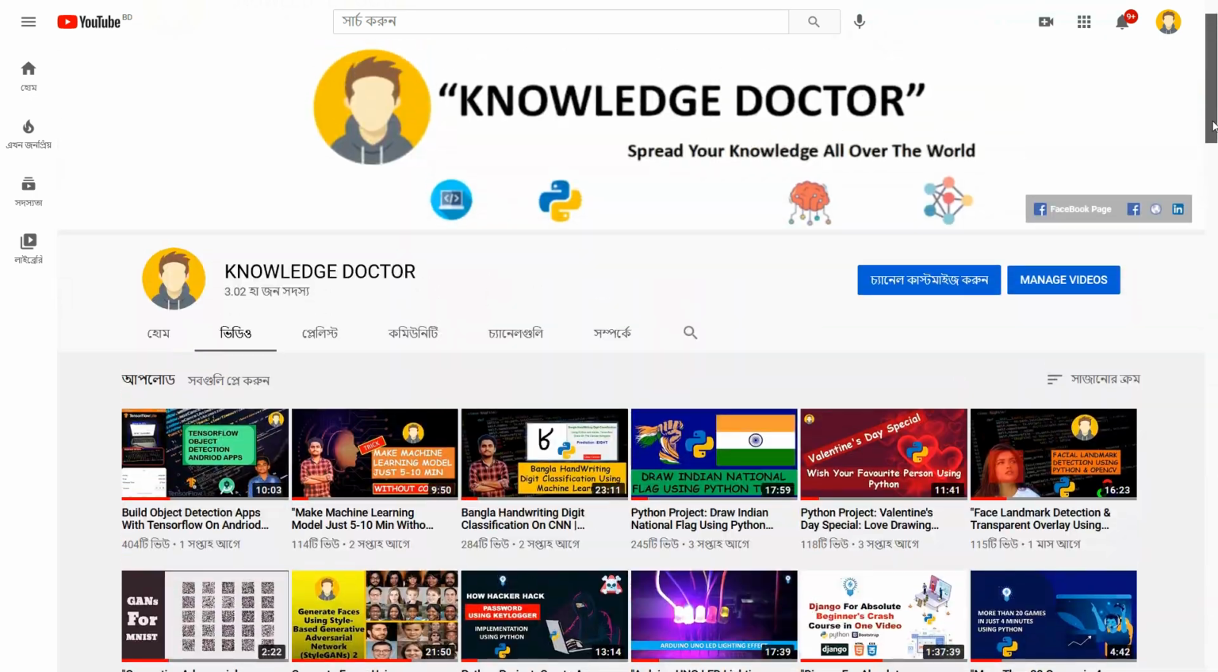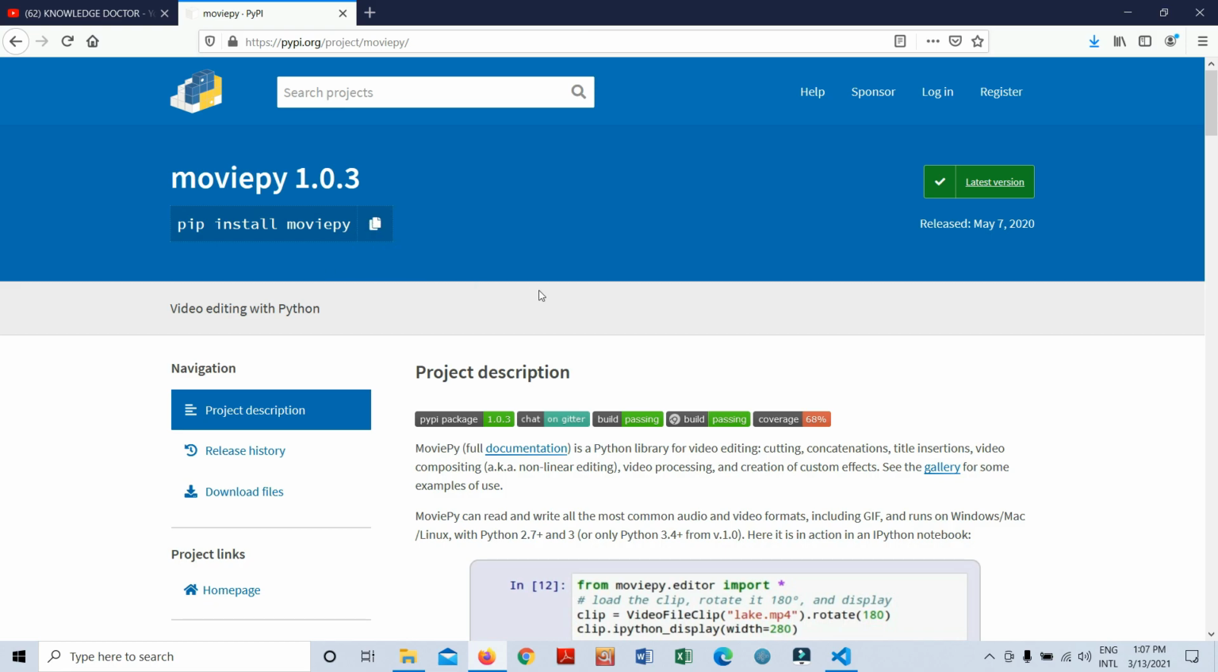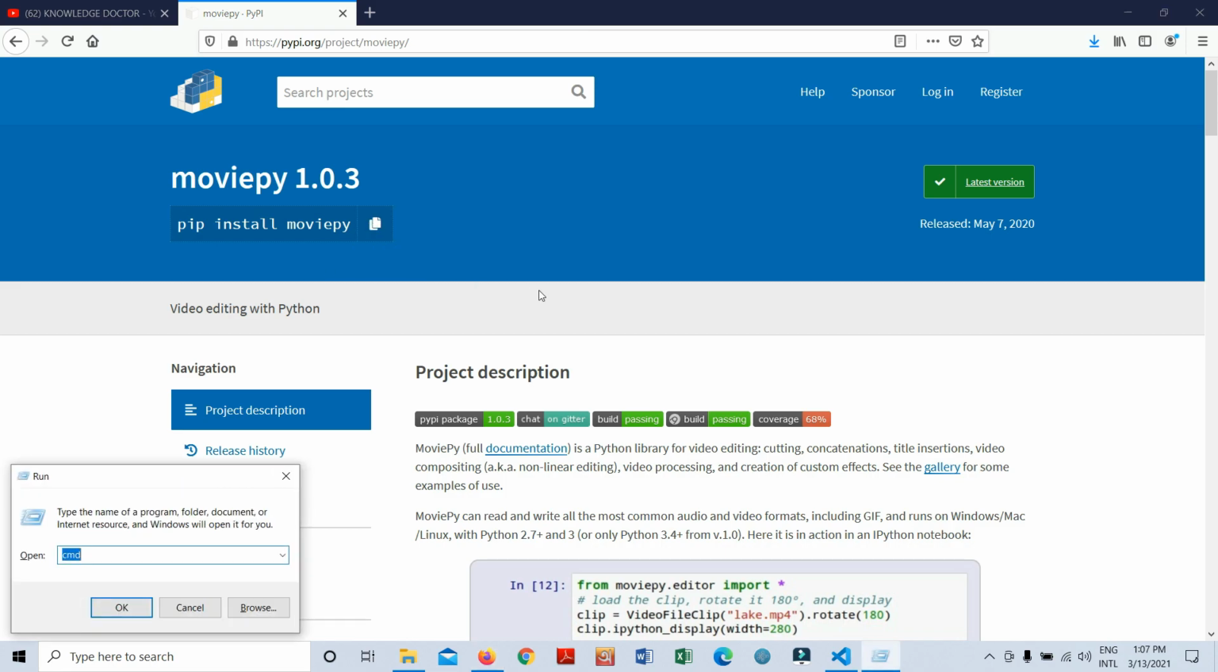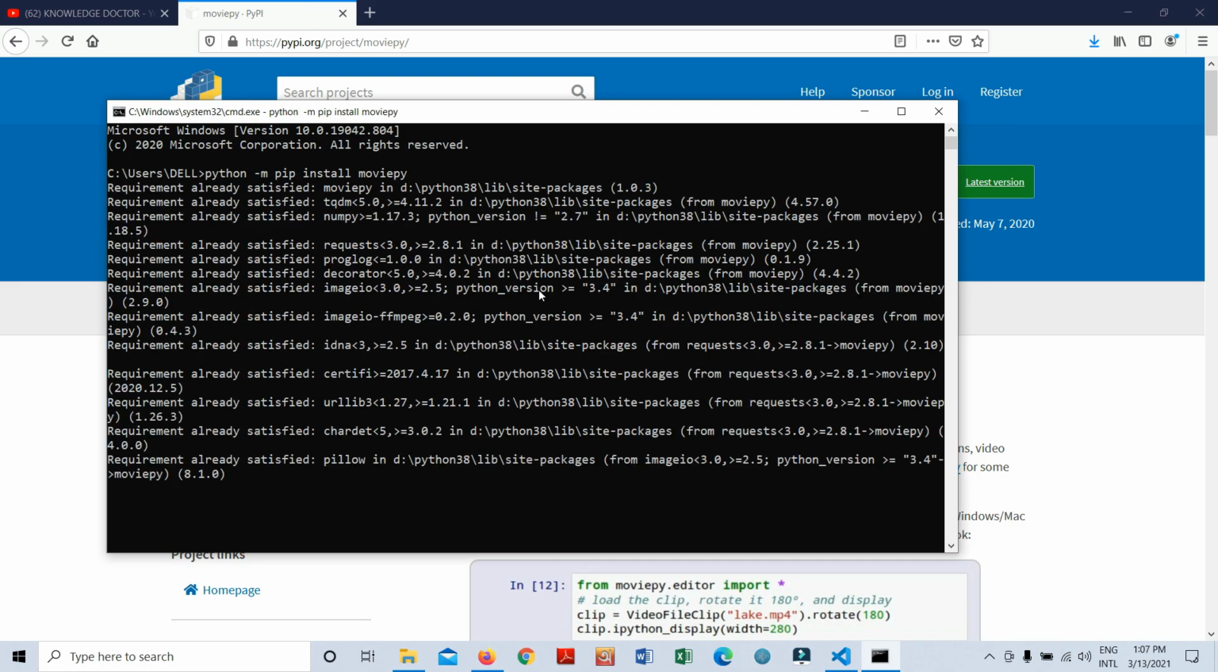Okay, so now let's jump into our actual project. In this code I'm going to use a library called MoviePy. So let's go here and copy this, open your command prompt and type python. Okay, so you can see the requirement is already satisfied. That means this library is already installed on my local machine.